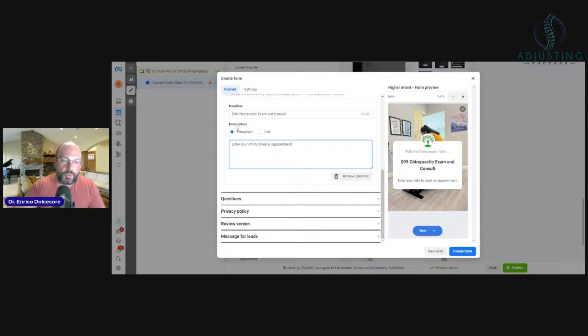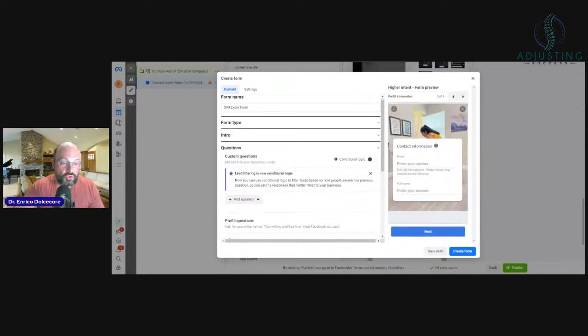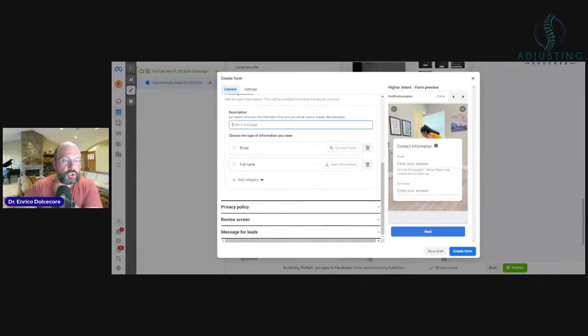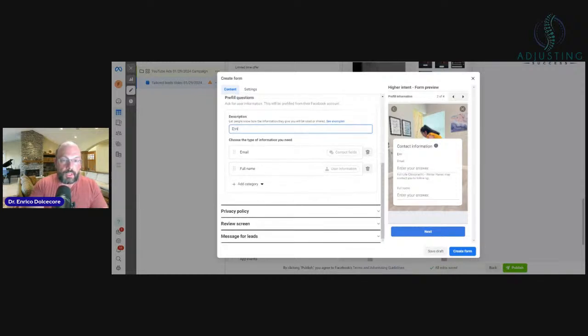Enter your info to book an appointment, and then your questions are going to be the answers that you need. So automatically it gives you: enter your info so we can contact you to book your appointment. You have to answer this because Facebook wants to know why you're collecting people's information.